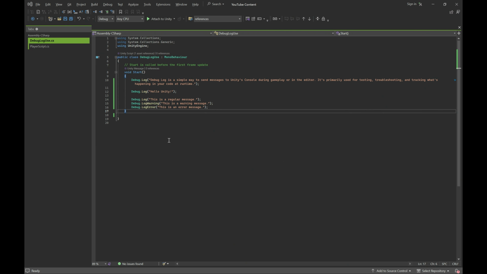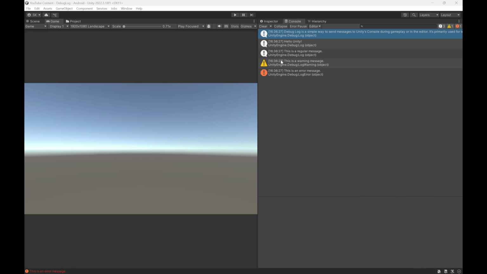Unity's debugging tools go beyond just debug.log. You can also use debug.log warning to display a warning message in the console, debug.log error to display an error message, and this is how it looks in Unity editor, where warning log shown in yellow and error log shown in red.